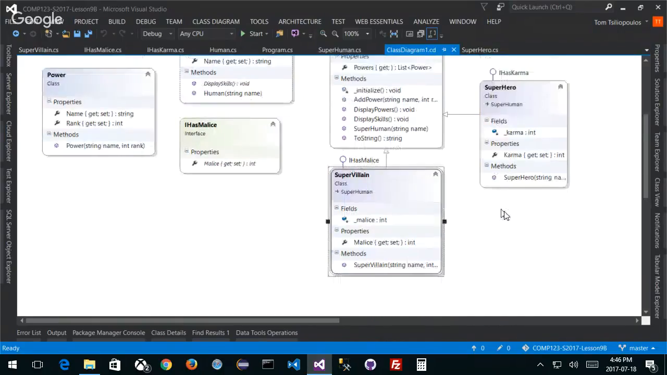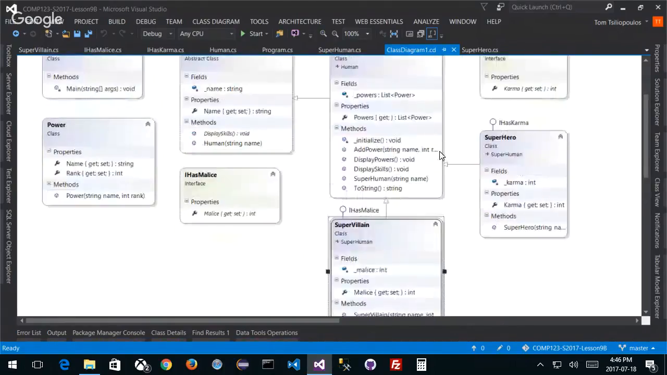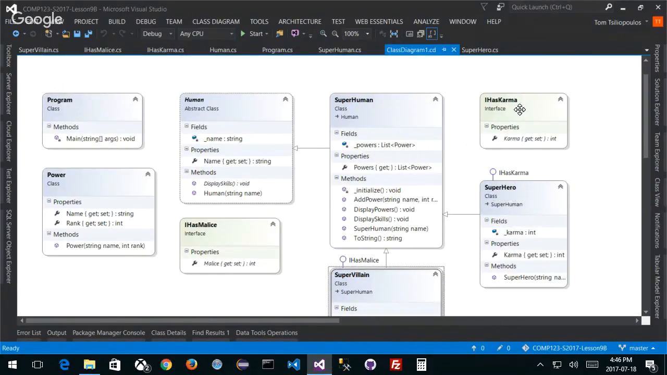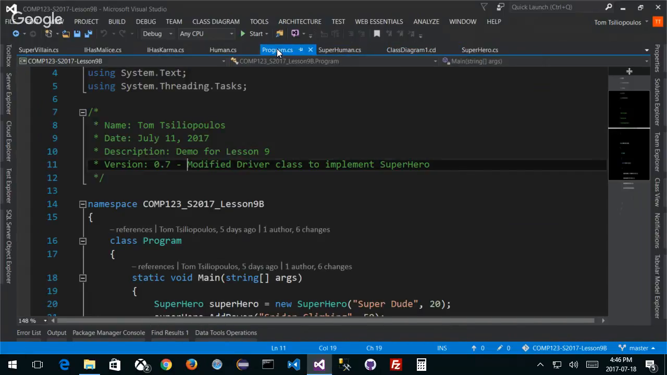It looks like there is a relationship between superhero and superhuman, as well as supervillain and superhuman. One inherits from I has malice. The other one inherits from I has karma. Those two things, right? And that's my class diagram. Okay, let's test it. So I'm going to go to my program class, my driver class.